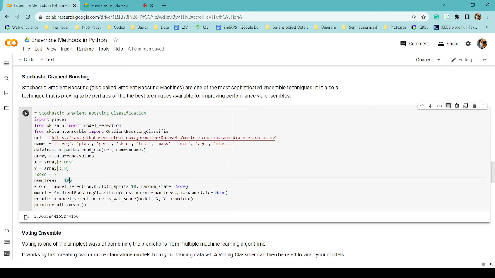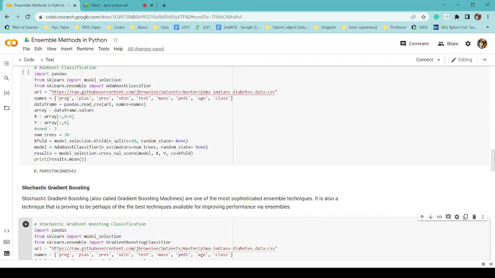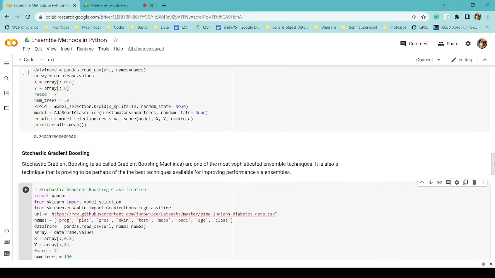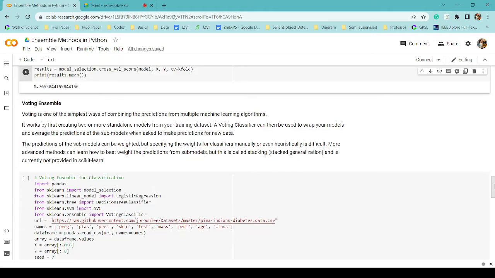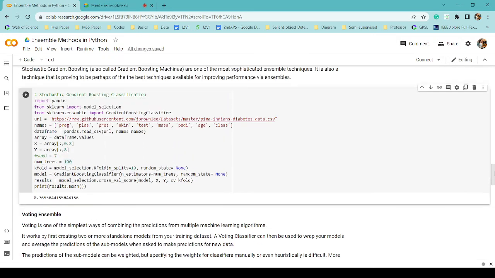Okay, so other things are similar. I'm taking the gradient boosting classifier, I'm doing the cross validation, and I'm printing the results as the mean. You can see the results for stochastic gradient and AdaBoost are somewhat similar: it is 76.04 and 76.5. This one is performing better, maybe because of the number of trees. That can be one reason, but not necessarily. So you cannot judge the model or the network just based on this.